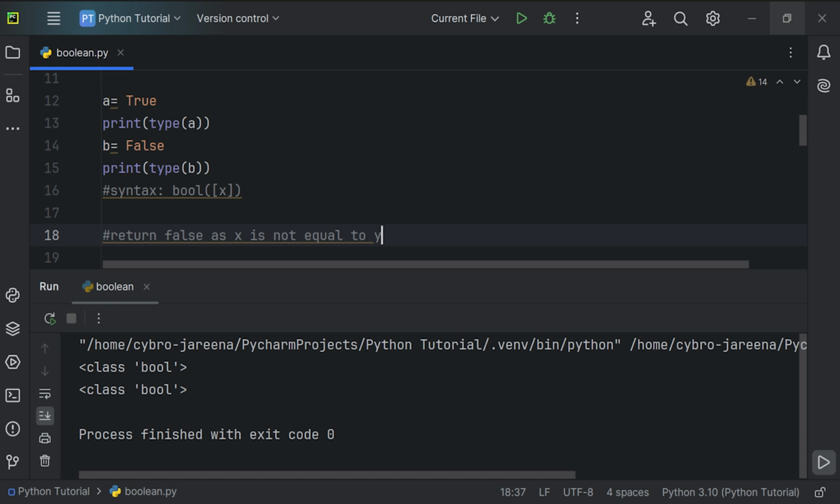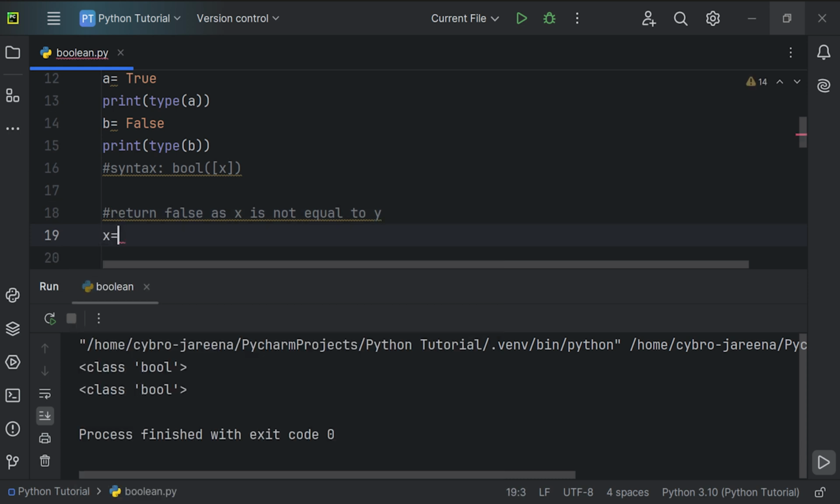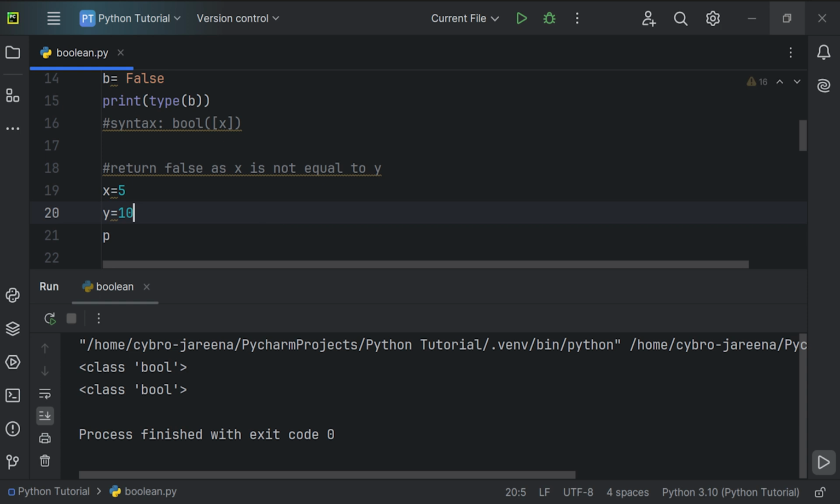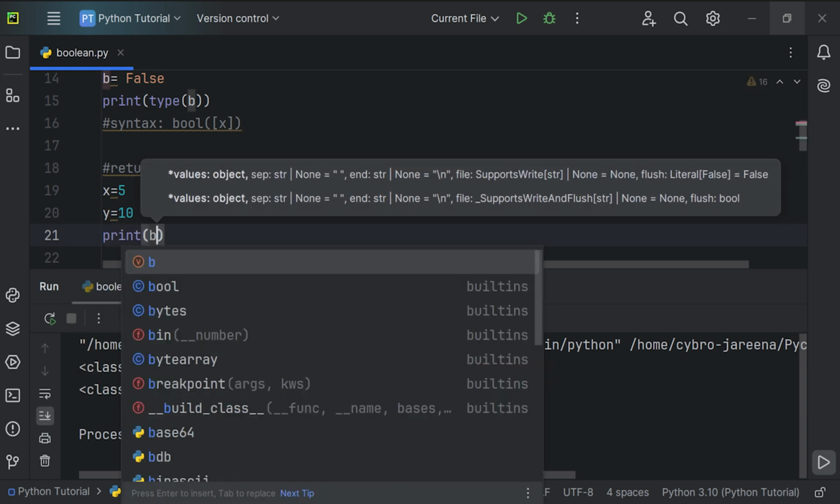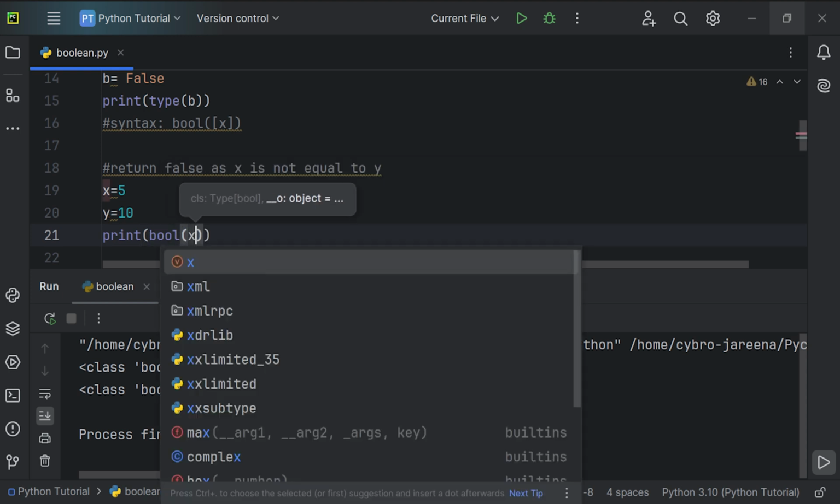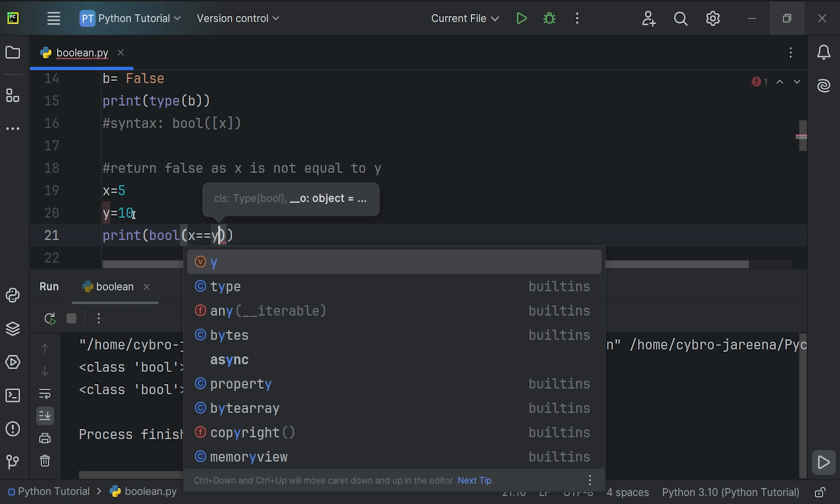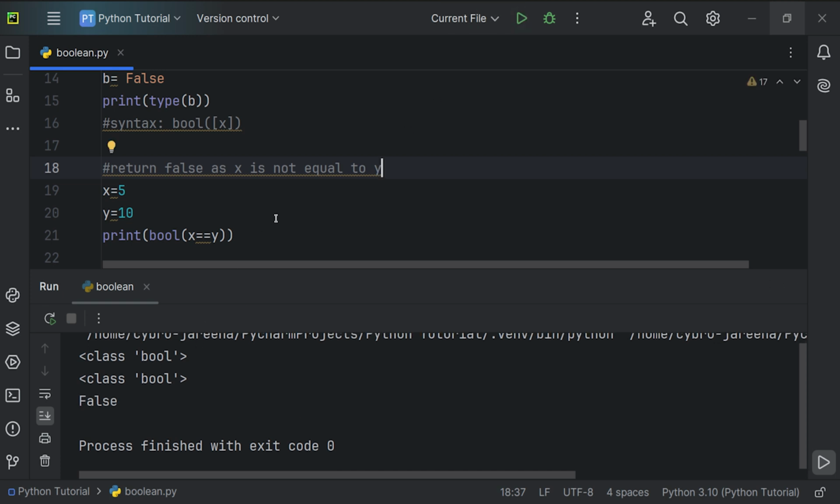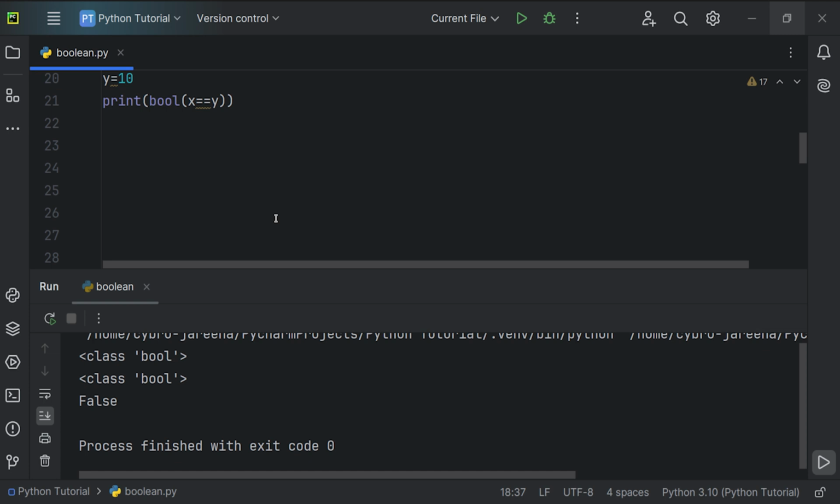So let me say that x is equal to 5 and y is equal to 10. Now you can use the print function, and let's use the bool function over here, so we get the result in the console. Use the bool constructor and provide the expression, which is x is equal to y. As x is not equal to y, you will get a result of false. So let's run this, and here you can see the result is false. Now let's return false as x is None.